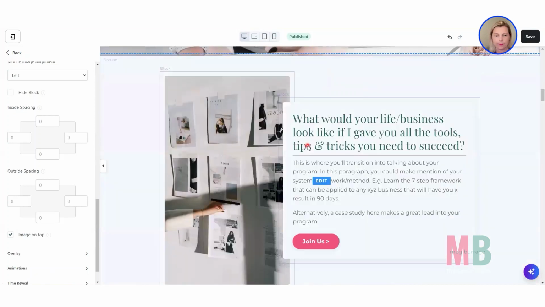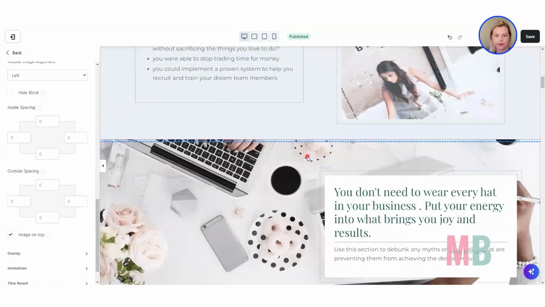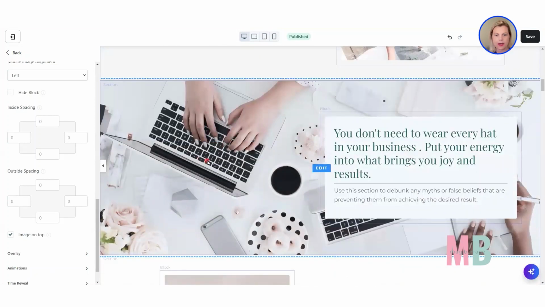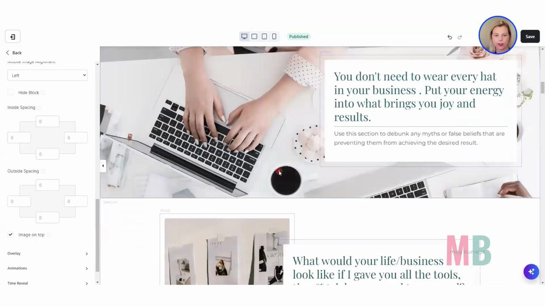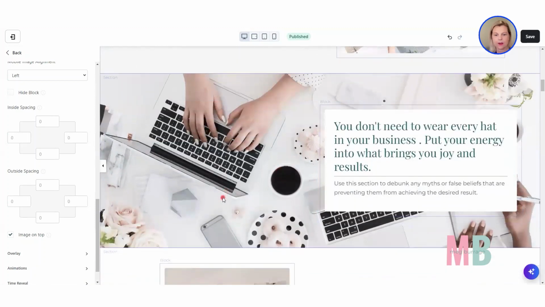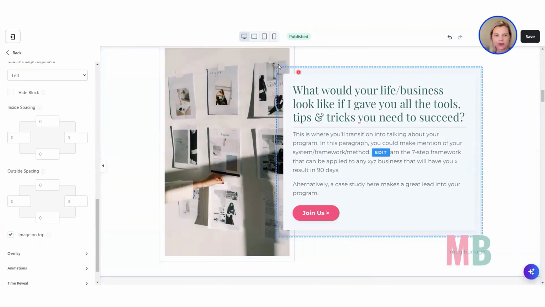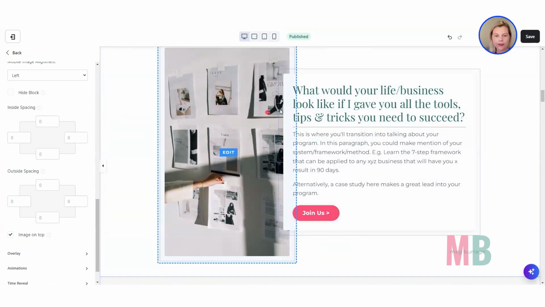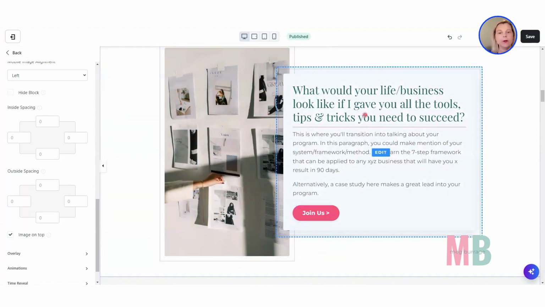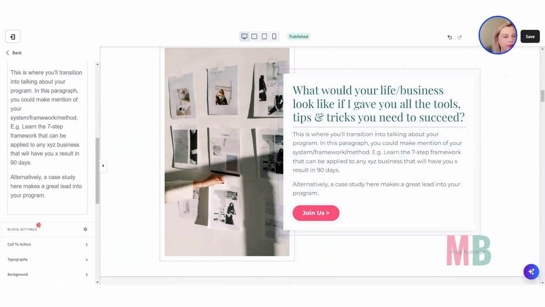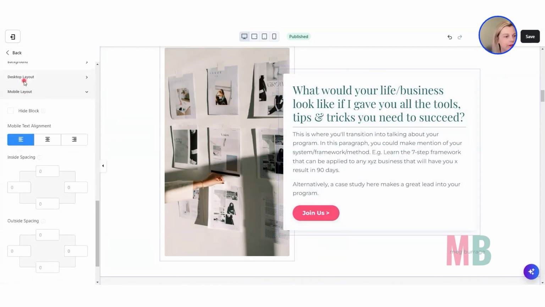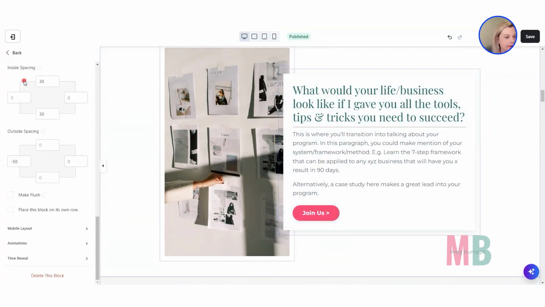I'll come down to here. All right, here we've got another one of these background images with the text rolling over it. So we've got a fixed background image set there. Here we've got an image block, and then a text block sitting on top of this image. If I go in and have a look at this text block, and we go down to the desktop layout, the way we got it to sit over this was to add a negative spacing.